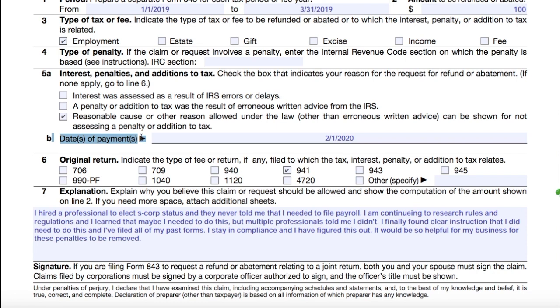And they're talking about payment of the penalty, which is why it's the start of February. So I put February 1st, 2020. After you got the interest letter, you need to actually pay that before you can request for it to be removed. What if you don't have the money?